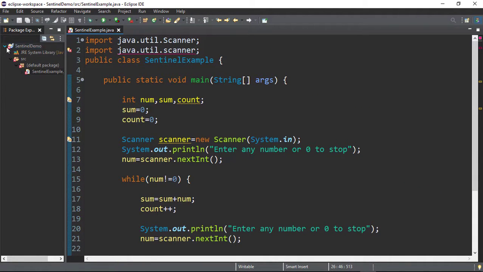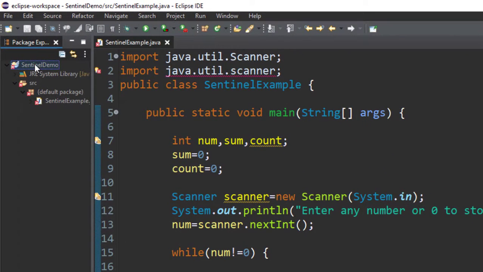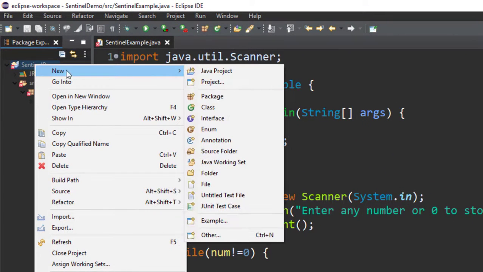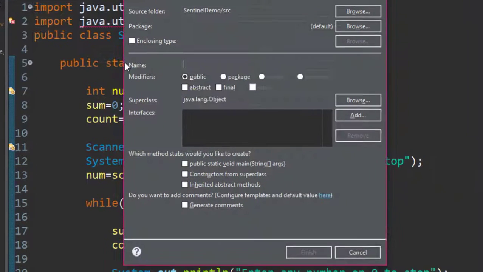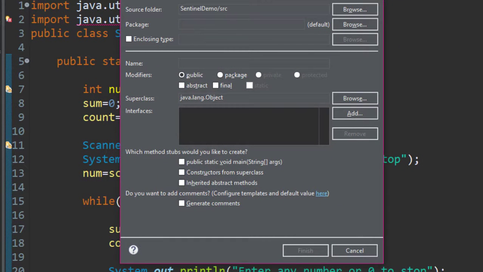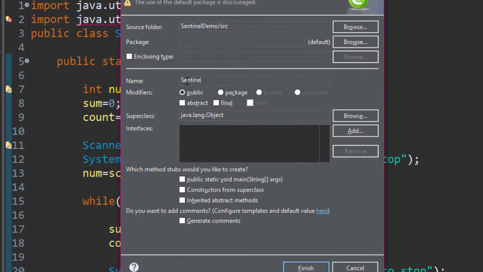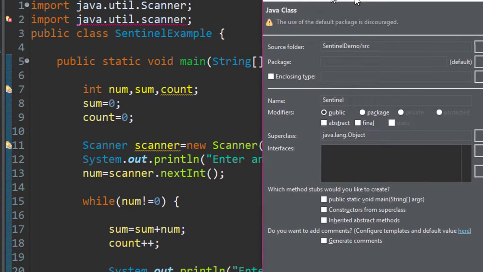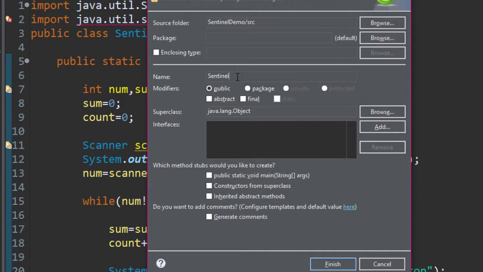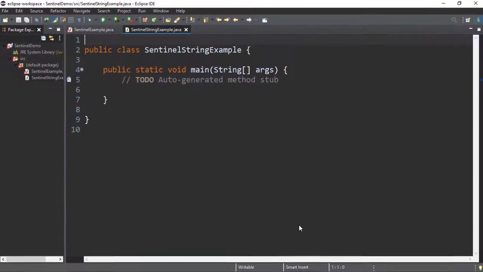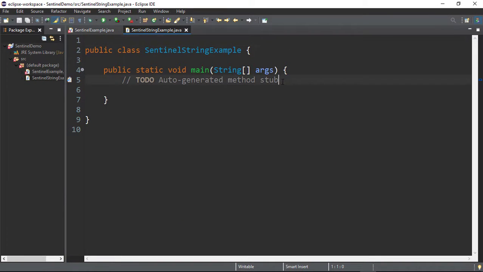Okay, so again in this project right click and then go to New and then Class. Now we have to give a name to the class. Let's say SentinelStringExample. Tick mark on public static void main and then click on Finish.